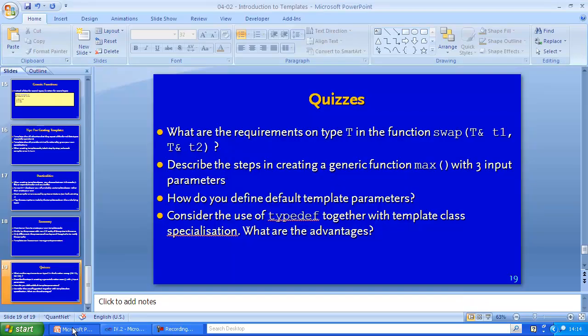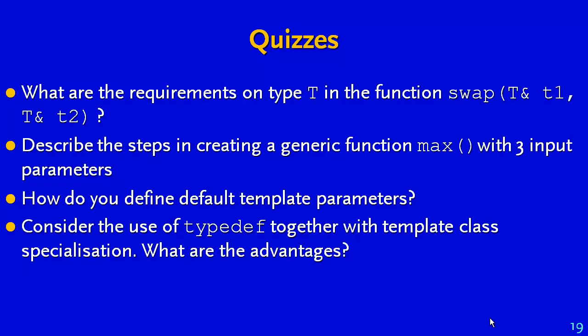So my advice would be to study the range.hpp, study the range.cpp, see how it works, and make some examples. In the next section, we'll not necessarily be defining my own template classes, but using template classes, in particular the STL. Okay, quiz. What are the requirements on type T in the function swap? By which I mean, if you replace T by some data type, your own data type, what conditions should your data type satisfy?